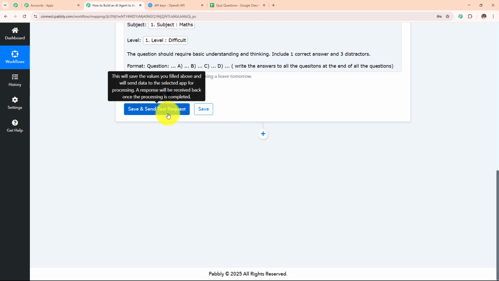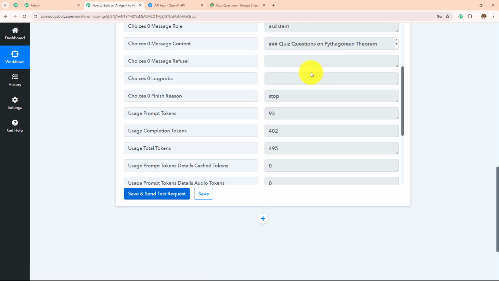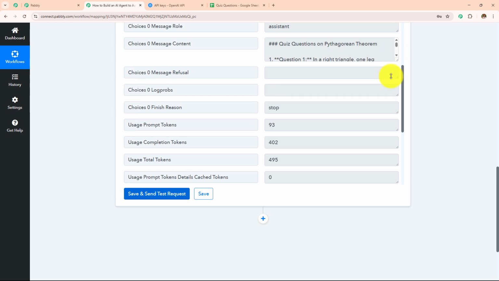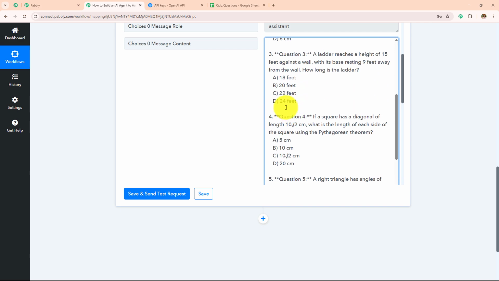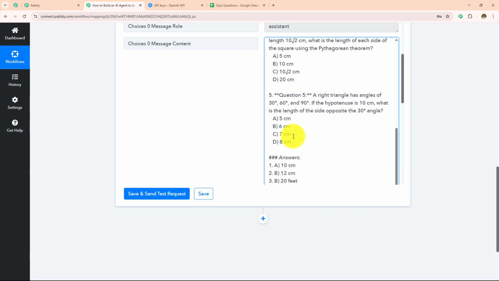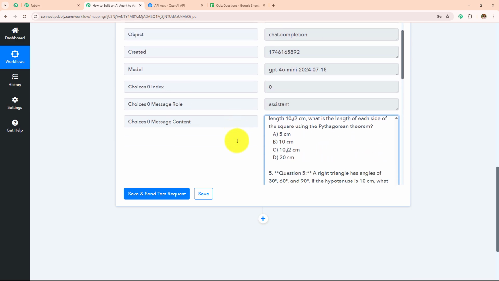Now that I've entered these details, I'm simply going to click on Save and Send Test Request, and let's wait for the response. So here we have received the response. I'm going to open this. So, quiz questions on Pythagoras theorem. Question 1, question 2, question 3, question 4, question 5, and then we have all the answers for all the 5 questions. Now I'm going to add this to my Google Sheets.